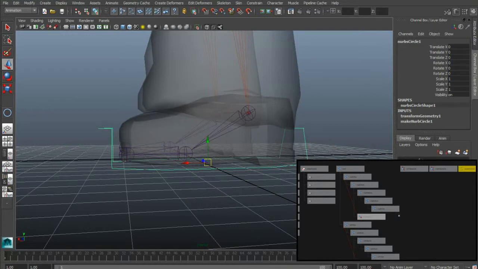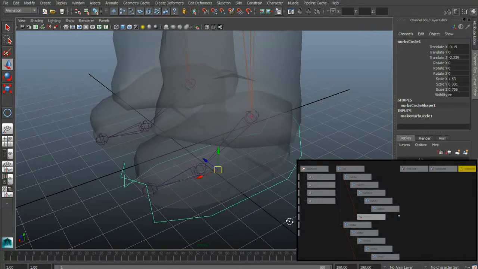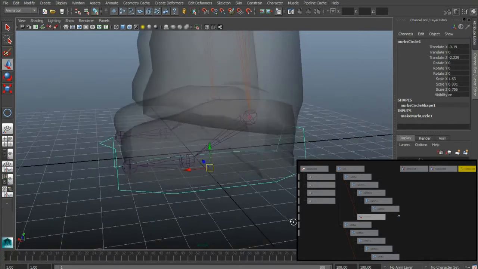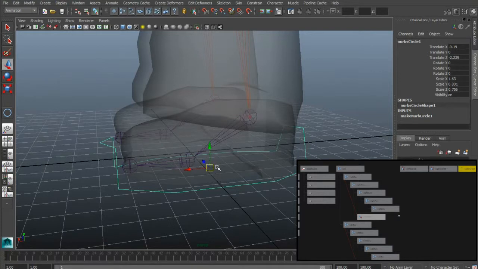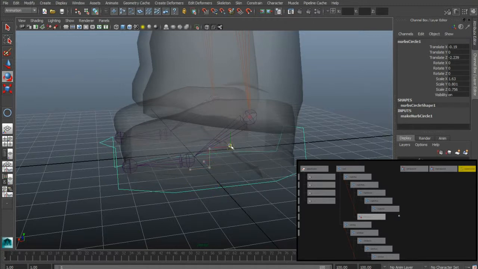Alright. Let me undo a little bit here. There we go. So this is my control right after it was made, and there's a couple things we have to do. One is that right now its pivot point is somewhere very useless. It's just in the middle of the foot, it's not next to any joint. We actually want to put it right where the ankle is. So I'm going to hold down D.